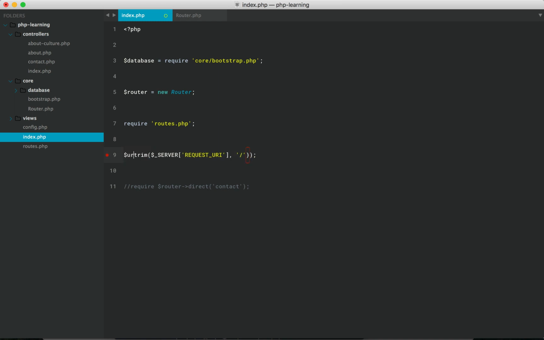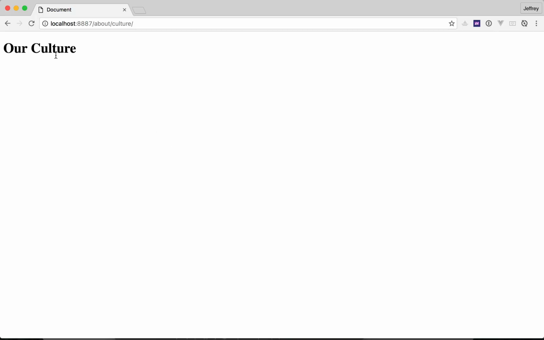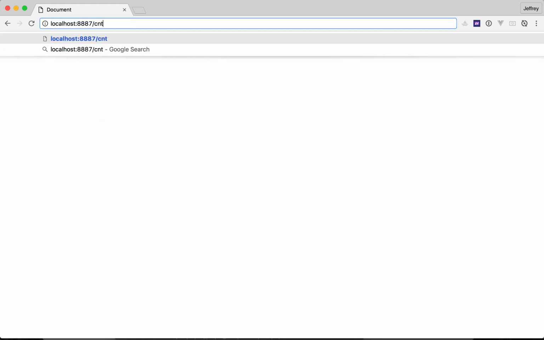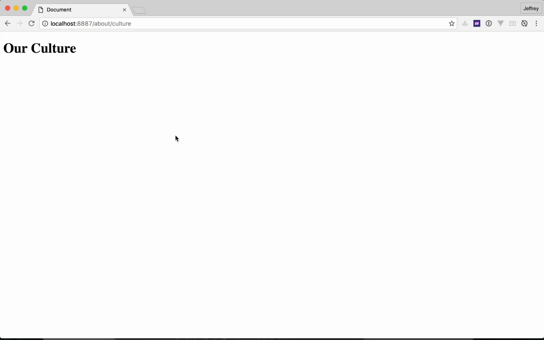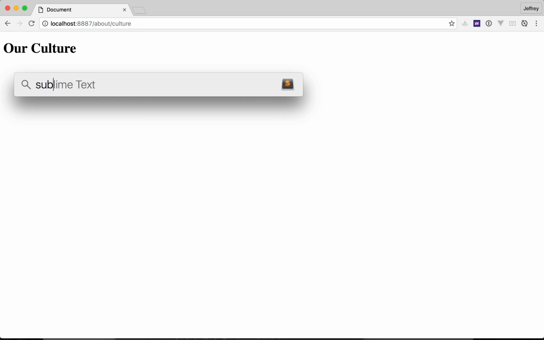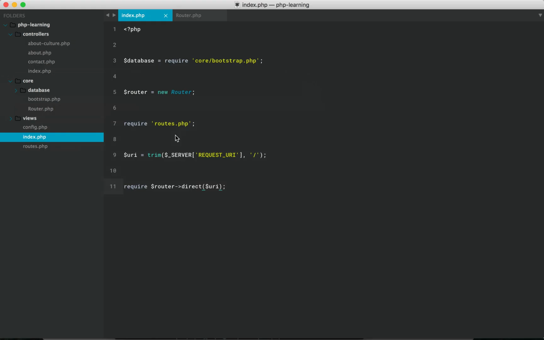So we could say, save that to the URI, and then redirect and pass in the URI. Okay, so our culture, the home page, the about page, the contact page, and then once again, the about culture page, like so. And that's it. We have a very basic router in place. It's not overly flexible. We don't have wildcards, but for a small little project where you need to add just a little more flexibility to your routing, this will get you started, and then you can grow it from there.